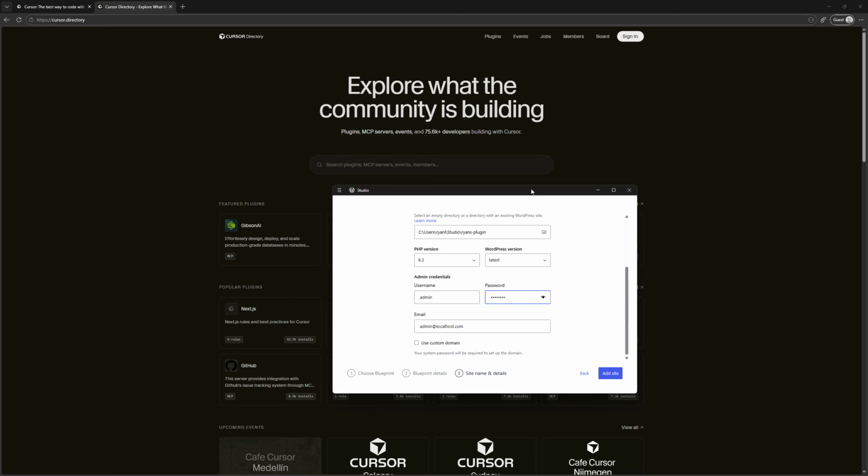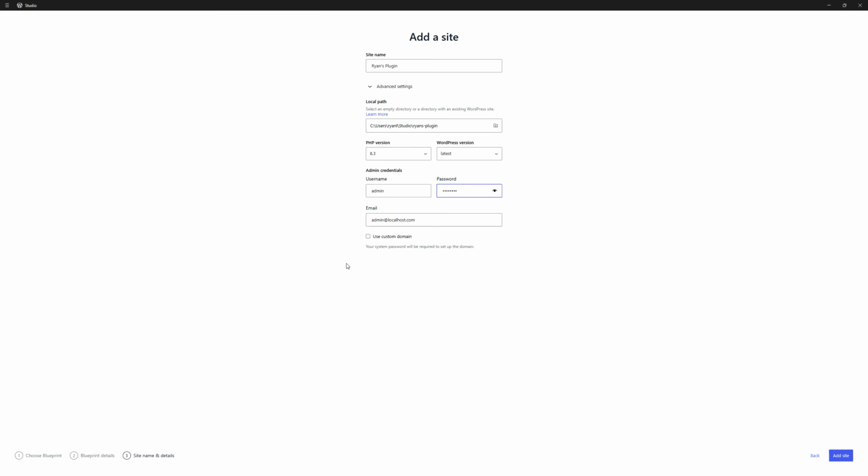Okay, so I have the password in place, and I'm going to go ahead and click Use Custom Domain also. That's going to give me this local URL here. This is important in a bit. I'm going to go ahead and just copy that. Can't remember if I need it right away, but let's go ahead and copy that. All right, let's go ahead and add site. None of this stuff matters right now. You can tweak this later if you need to. Add site.